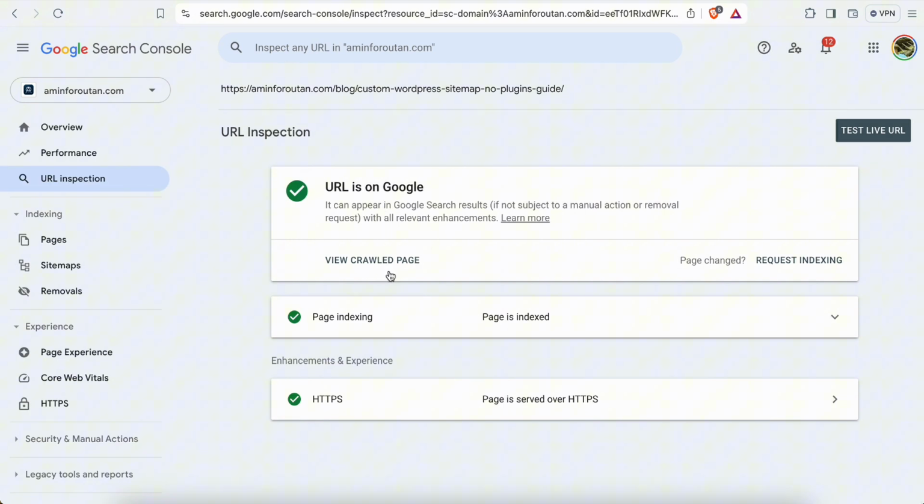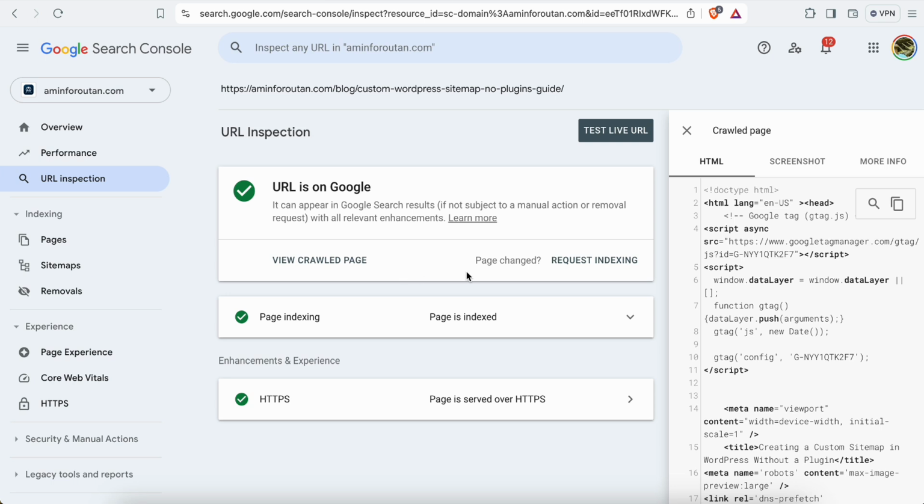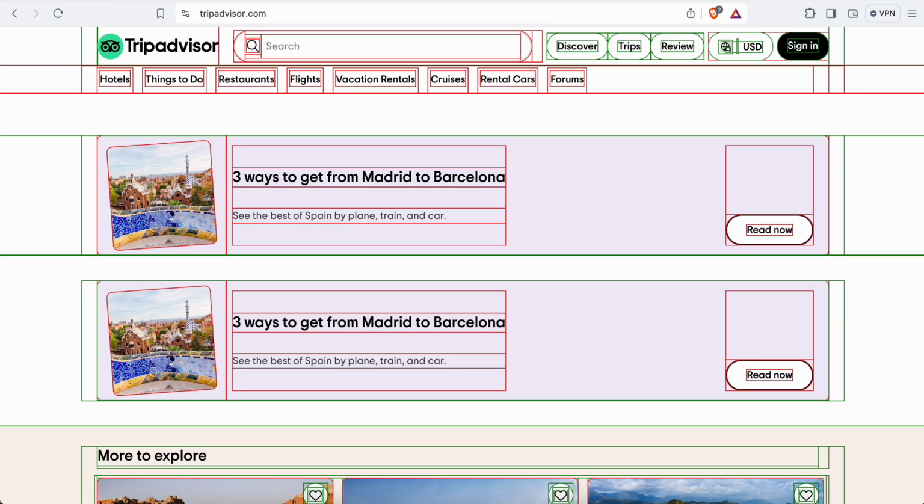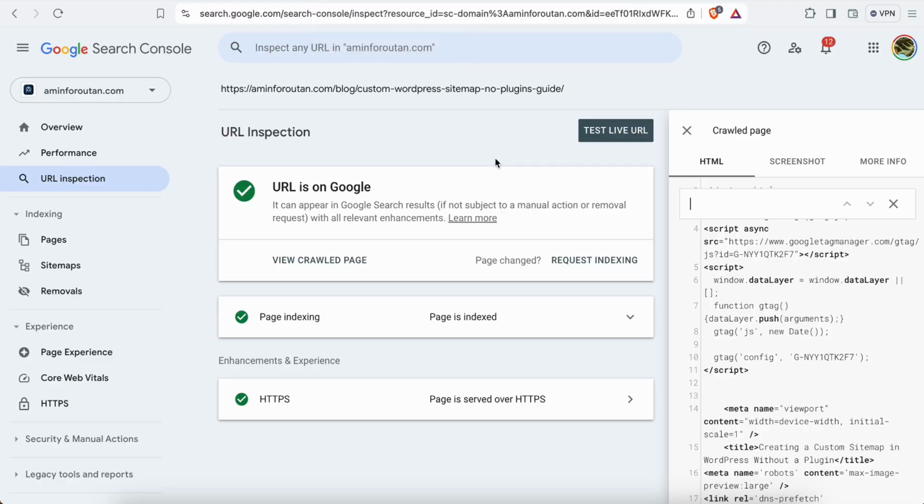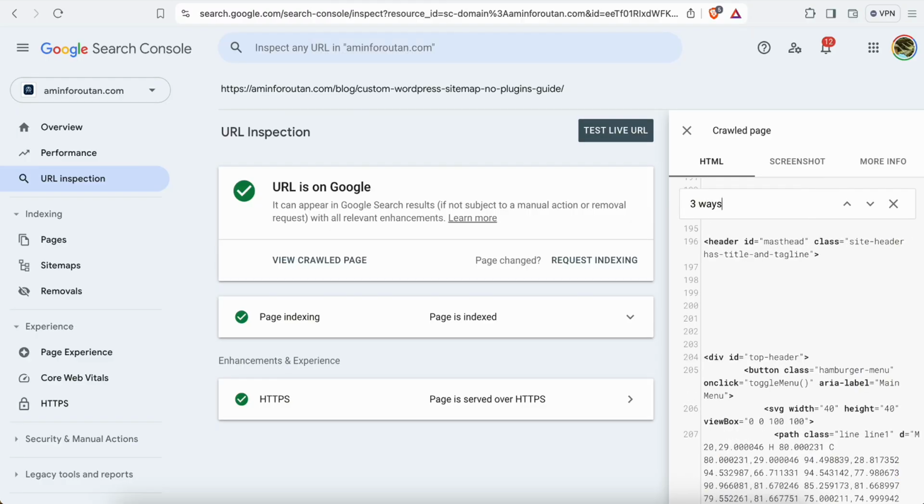And what you need to do is click on view crawled page and use this search tool and search for the text, or if it's an image, search for the image URL. So for example, if it's like "three ways to get from Madrid to Barcelona", I'll say "three ways". And it seems that this content is not on the page, so this is the point where I will get worried.